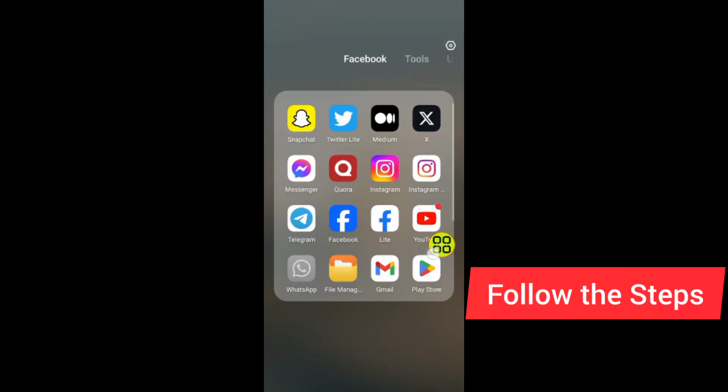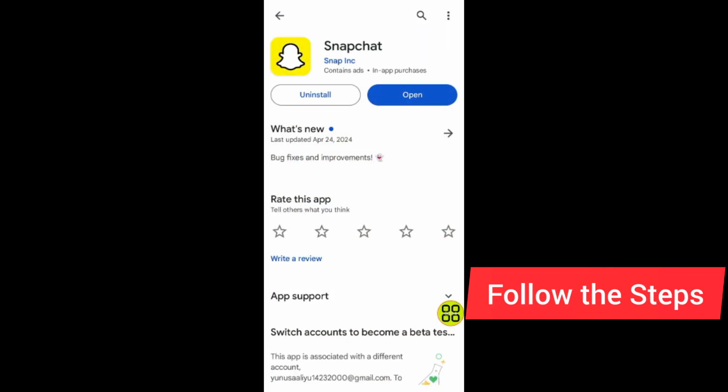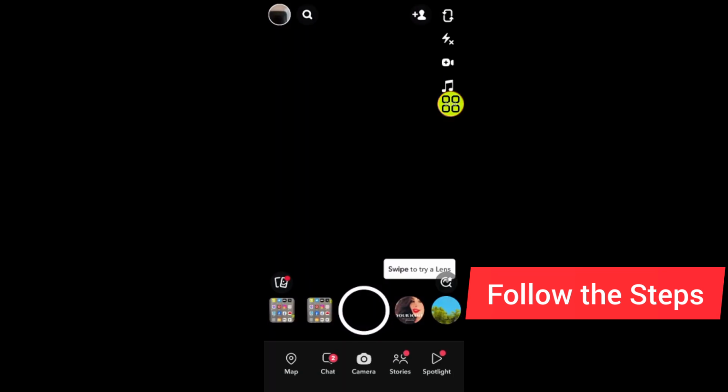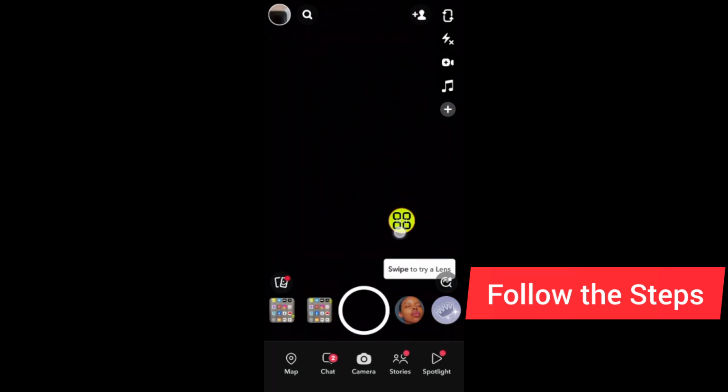So first of all, after you open your phone, make sure you go to your Play Store or App Store and make sure you update your Snapchat app. After you finish updating your Snapchat, now go and open the Snapchat app like this. After you open your Snapchat, make sure you have added your story.